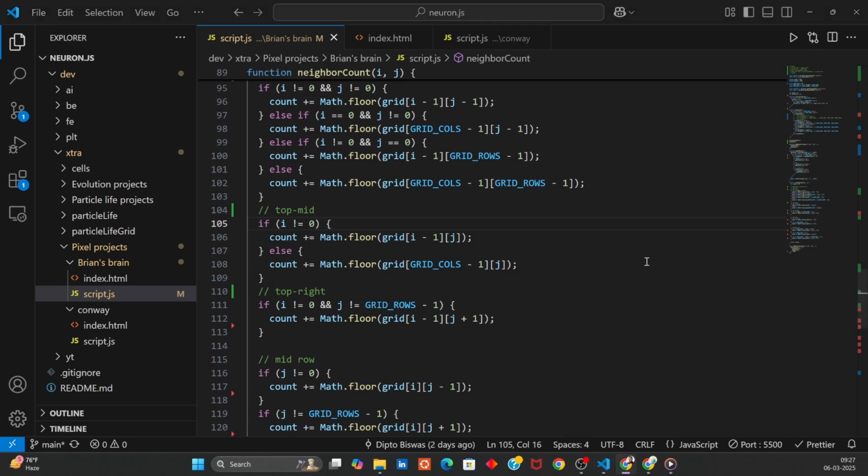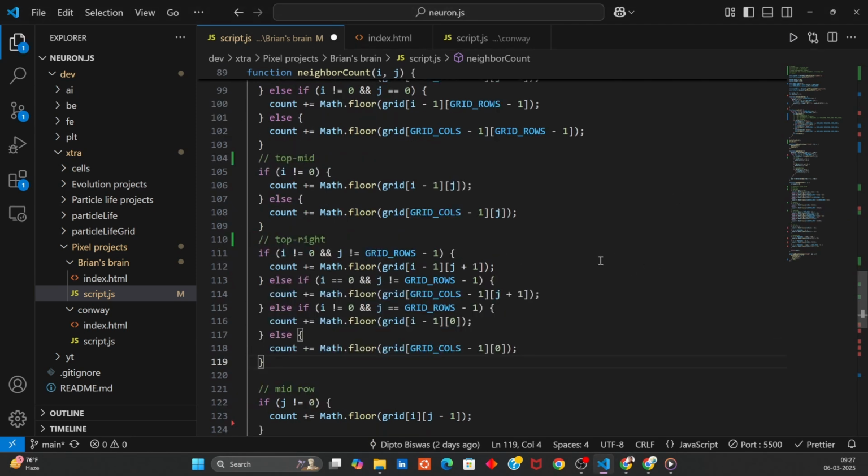Lastly, for the top right, this is very similar to the top left. I is not equals to 0 and j is not equals to grid rows minus 1. This is the case where we will have I minus 1 j plus 1. The other cases are: first, I is equals to 0 and j is not equals to grid rows minus 1. Second, j is equals to grid rows minus 1 and I is not equals to 0. And the last case is both are equal.